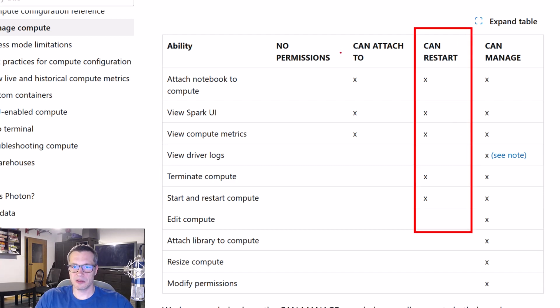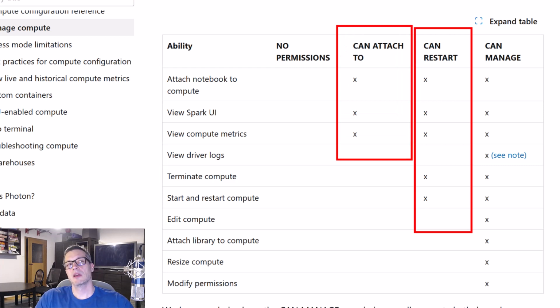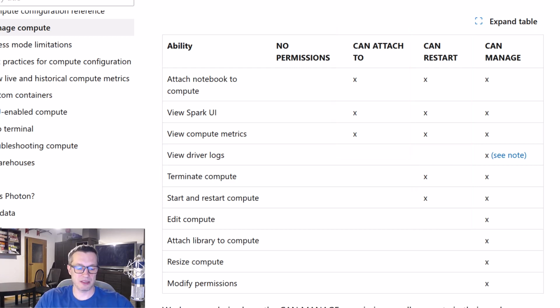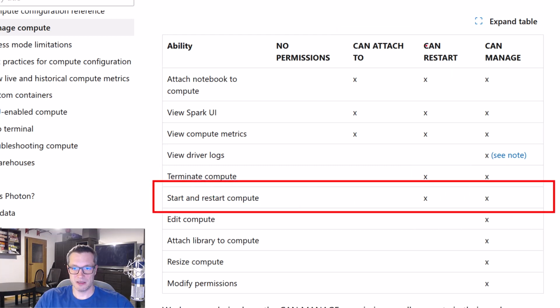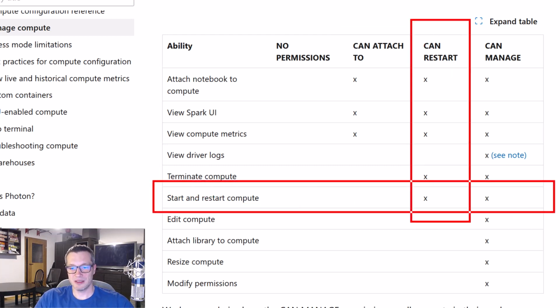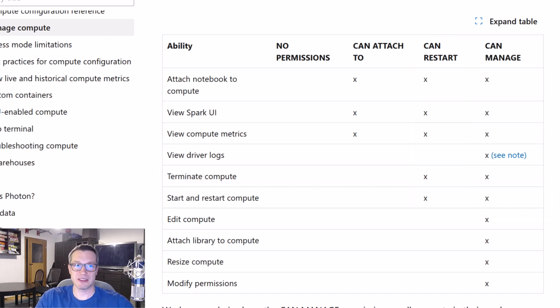Why can restart and not can attach to? Well, simply because I expect my cluster to be stopped in many cases, and I want ADF to be able just to start it when it is necessary. And the permission that grants this capability is this can restart one. So that's why I will grant this can restart access to my managed identity inside Databricks. I know it might sound complicated, but it's not really.